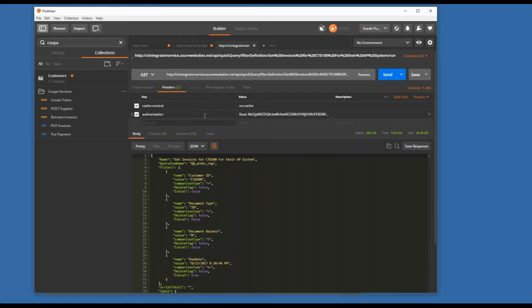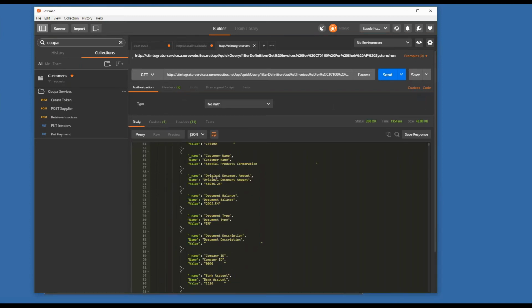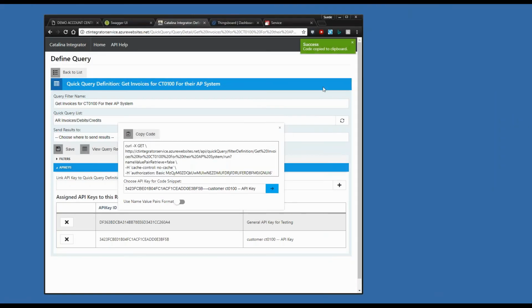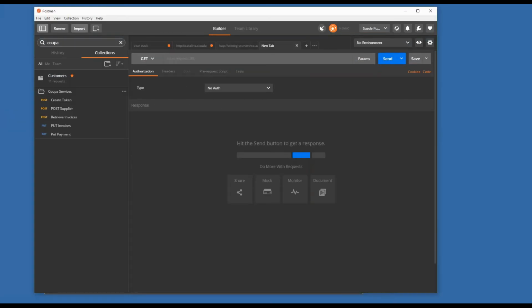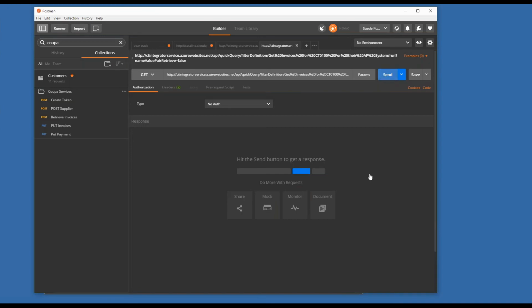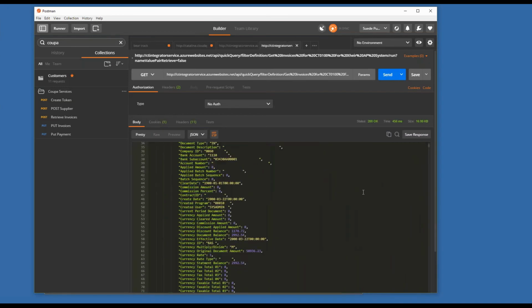You can see in the header, it's got my authorization, it's brought back data, it's bringing it back in this kind of name value pair way. That's one way to do it, or we can bring it back in a more traditional way by turning off name value pairs and copying that and going back in and importing. So Brian, basically this is enabling exposing quick query securely to anybody you want, to any outside source.